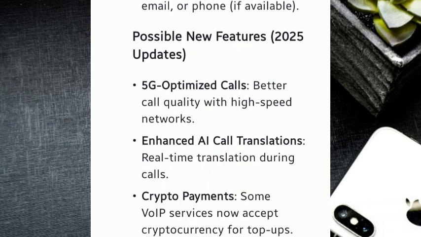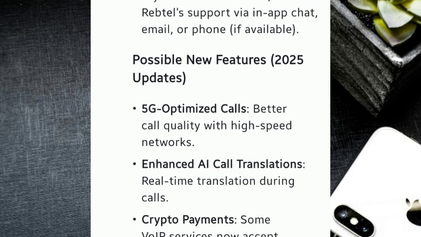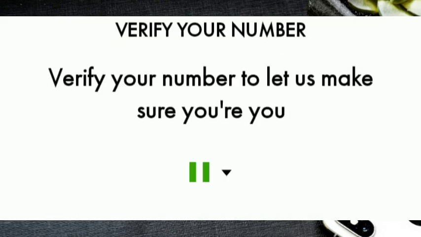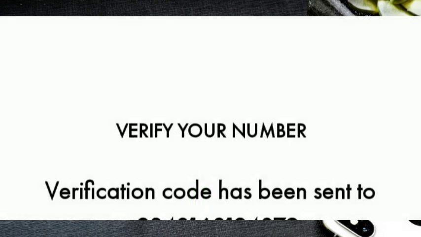We have some new features, like 5G optimized calls for better quality and high-speed networks. We have enhanced AI call translation to give you real-time translation during calls. Hopefully these things work. And then we have crypto payments. Some VoIP services now accept cryptocurrency for top-ups. But due to my verification failing, I can't verify some of these things.